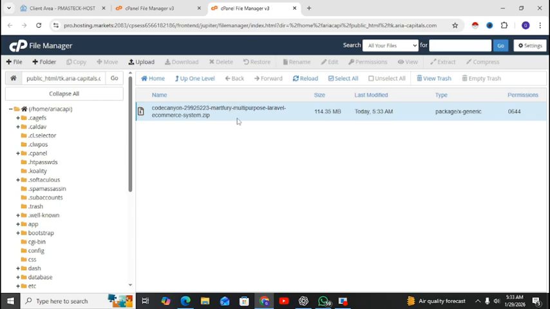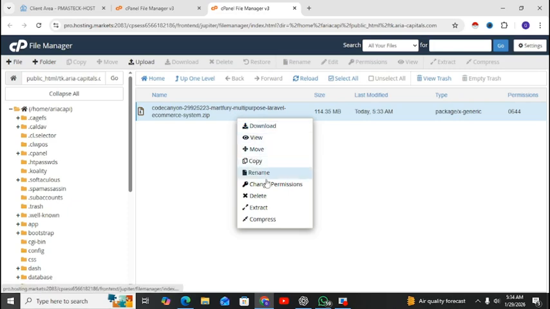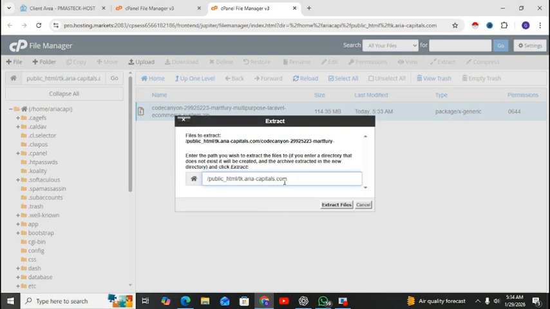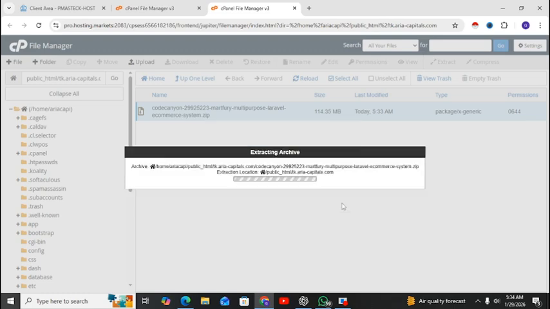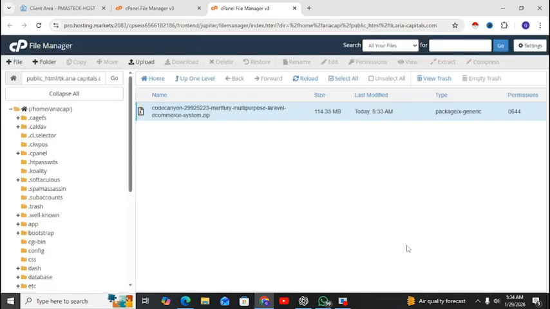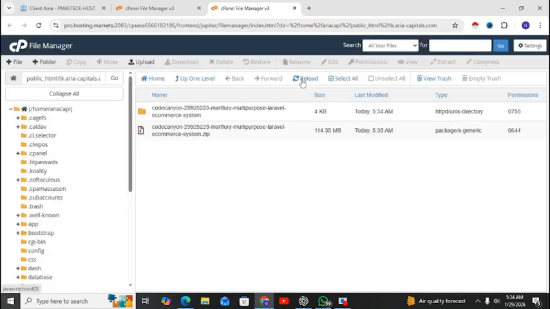So now we want to extract it. Now how can you extract it? You right click, then you click on extract. So we are extracting it into our subdomain, not our main domain. If you are using a main domain, you extract into your public underscore HTML. So I'll click now on extract files. So I'll come here now, I'll click on close, then I'll come here and click on reload.